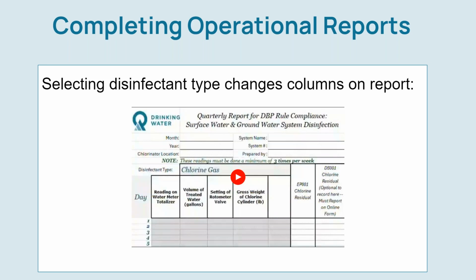Now that we've covered the data to be collected, let's go over how to complete the reports. A report template can be found on our mrdl.utah.gov webpage. Users can select the disinfectant type and the appropriate columns will appear.